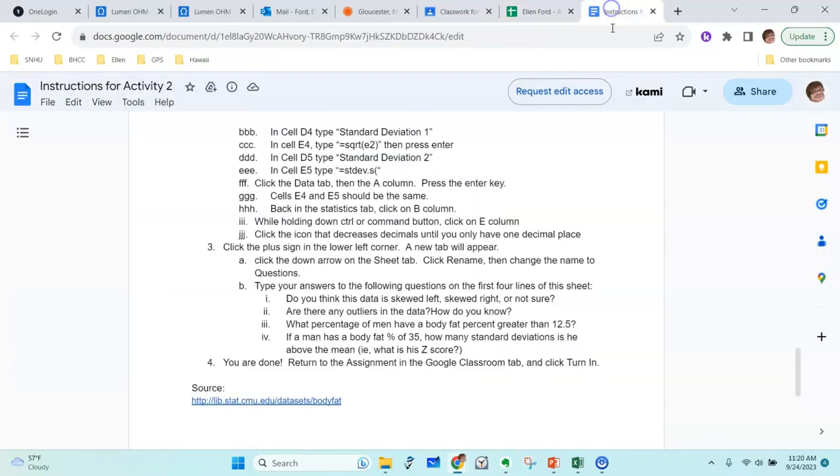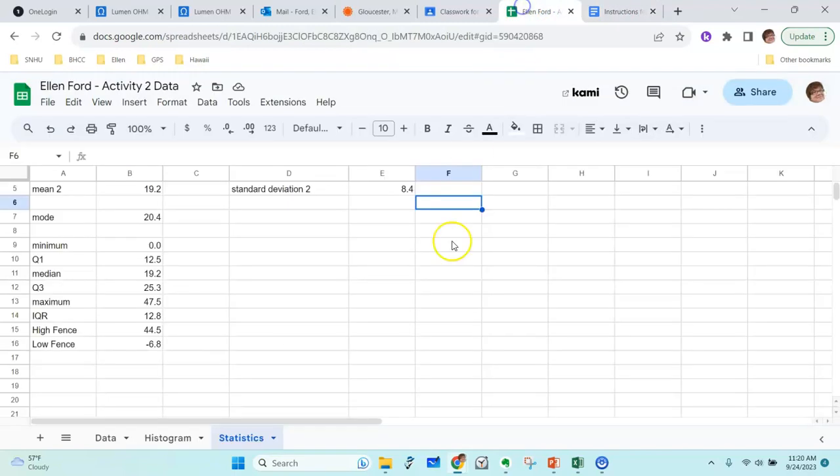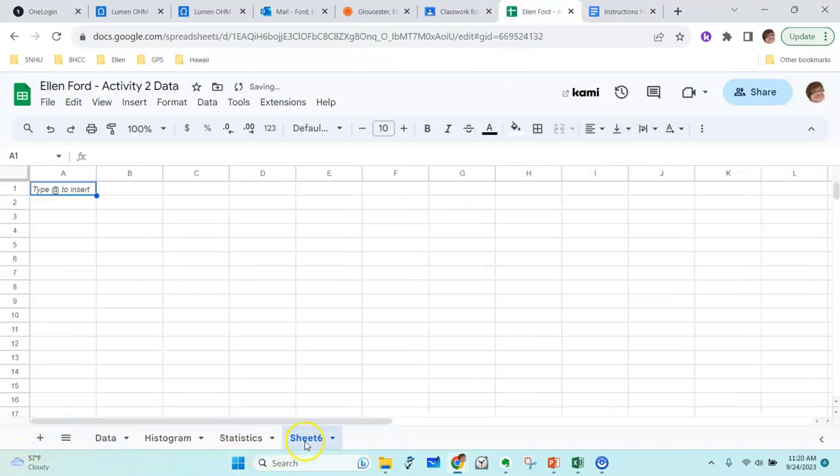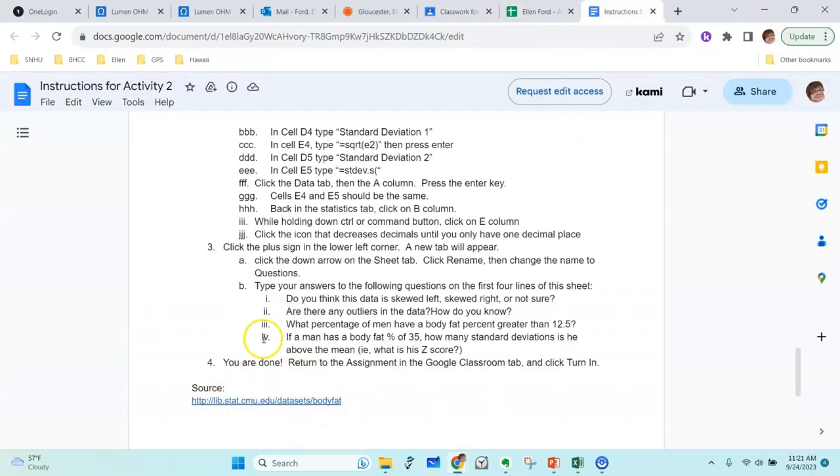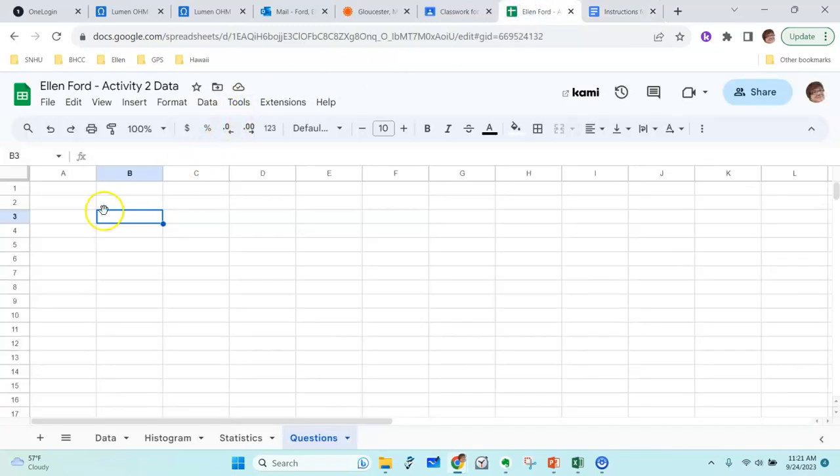Okay, I think we're done because the last thing asks you to type your answers. Make one more sheet. We're on step 3. You're going to go to sheet. You're going to say plus sheet 6, but instead you're going to rename it questions. And then in here, you are going to type your answers to these 4 questions. So I want you to think about these 4 questions under B. So you're going to type your answers. I'm not going to type answers right now, but I'm just going to say, here's my answer to question 1. Here's my answer to question 2.